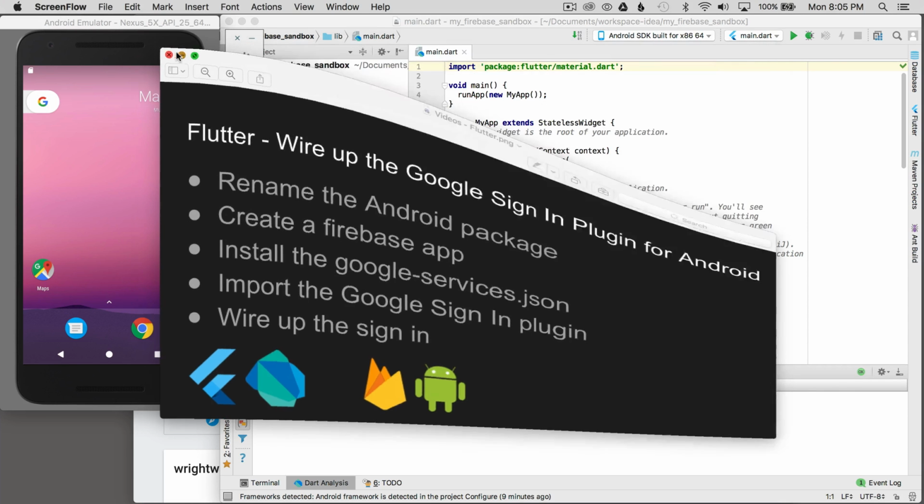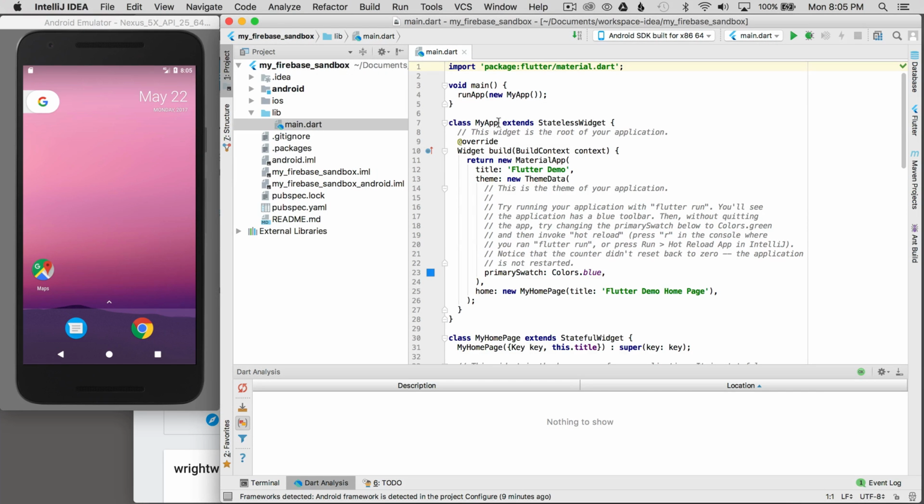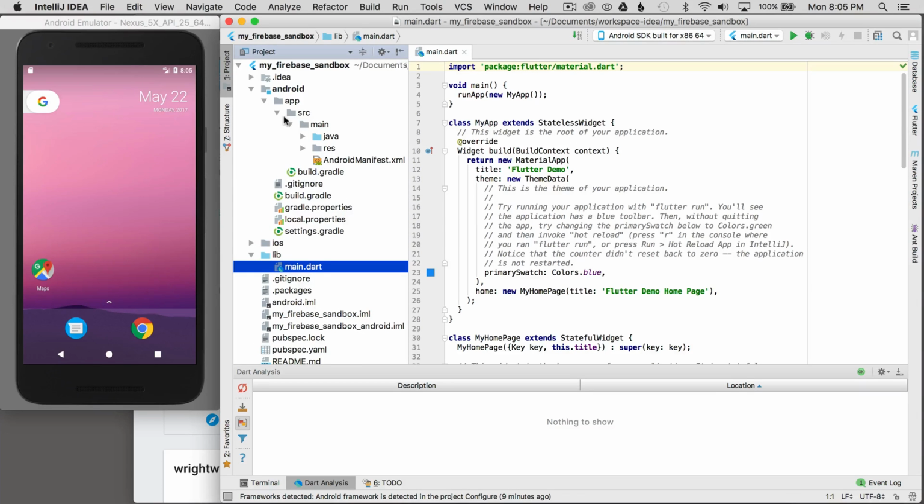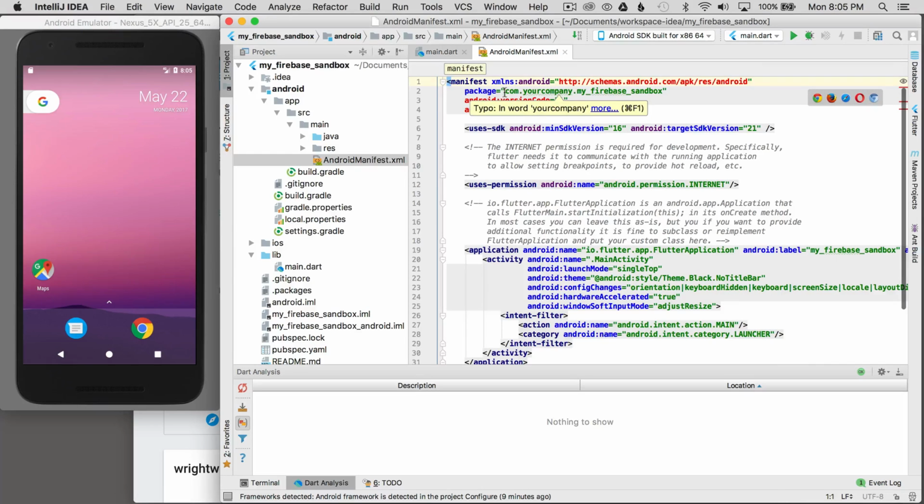So to get started, I'm going to go to the app I just created moments ago. And what I want to do first is rename the Android package. The way I do that is I look into the Android pieces here, and I look for the Android manifest. In here, I can find the package name that was generated when I created the project. And I'm going to copy this.